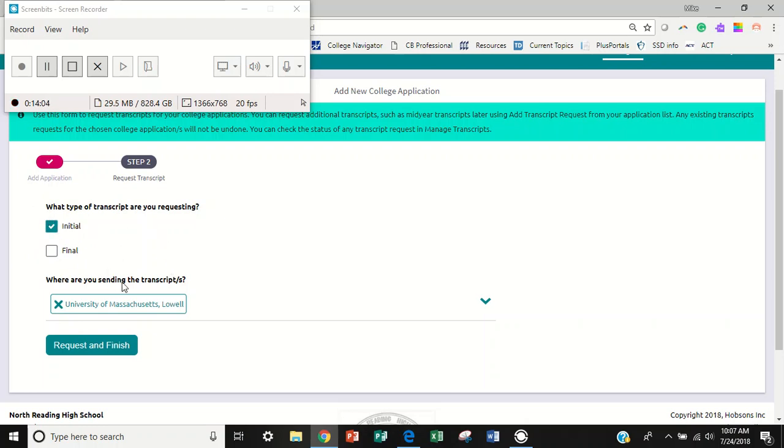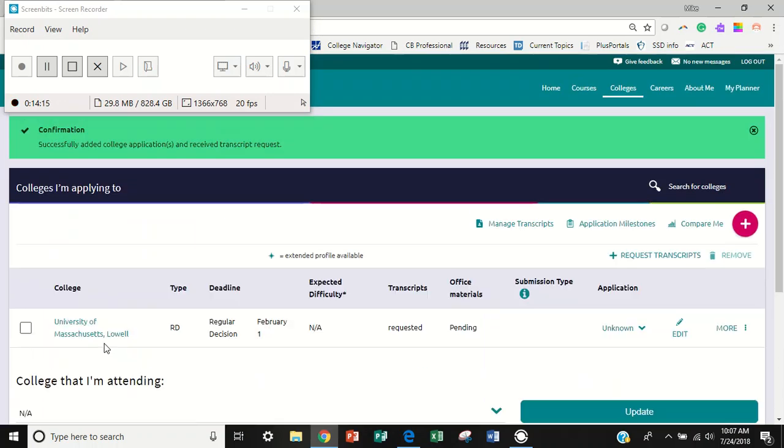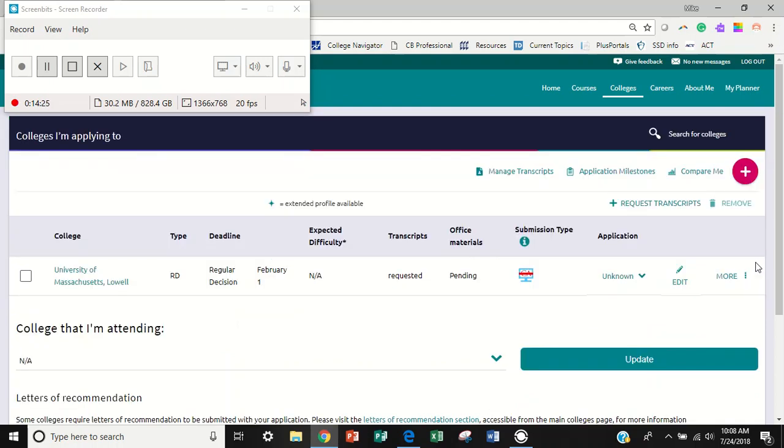Now it says, where are you sending the transcript? It's already pre-populated UMass Lowell because that's what I put on the previous page. And I'm going to hit request and finish. So I have just made a transcript request to UMass Lowell, and now it exists in the colleges I'm applying to. And that's basically step 3.